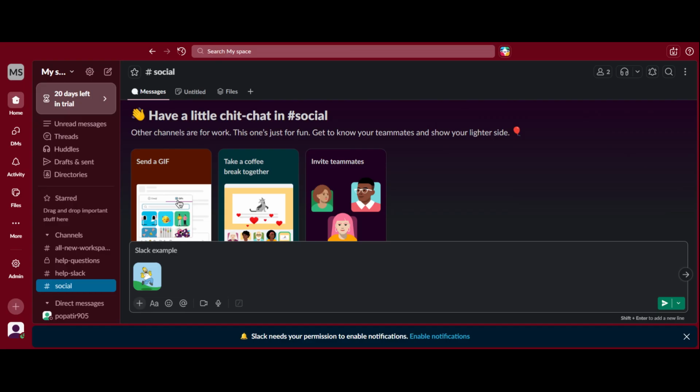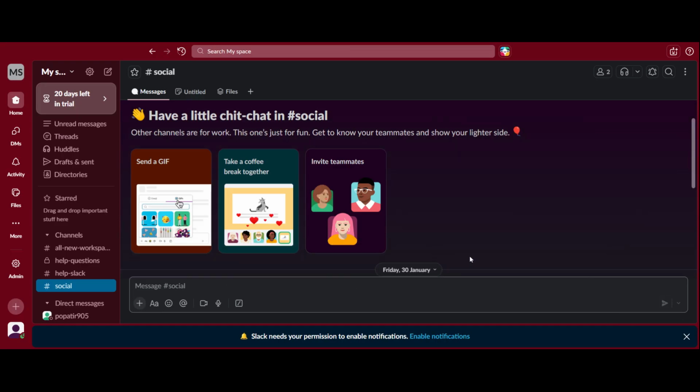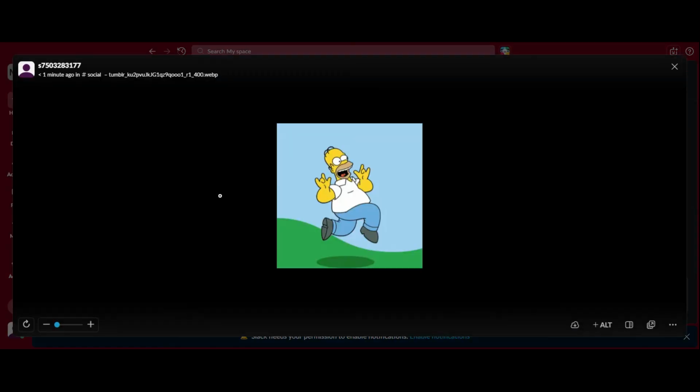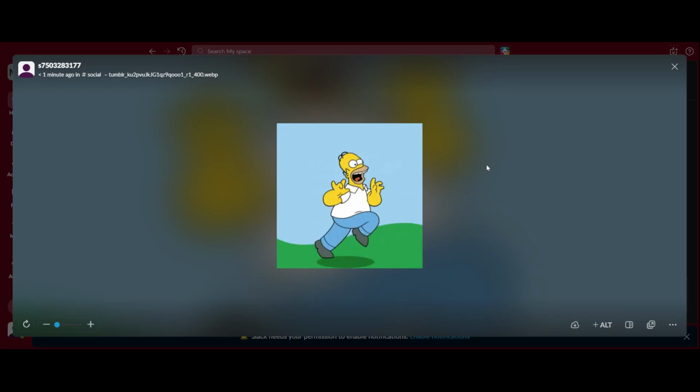Once the GIF finishes processing, you'll see a preview of it inside the message box. At this point, you can add an optional message or caption if you want to give context to the GIF. When you're ready, click the Send Now button. As soon as you do that, the GIF will be posted in the channel or conversation for everyone to see. That's it. You've successfully sent a GIF in Slack using your computer.